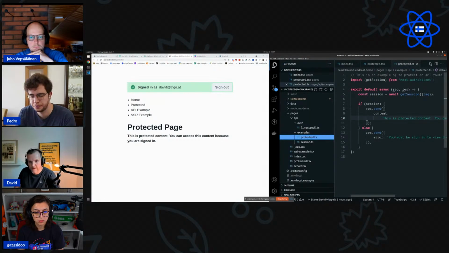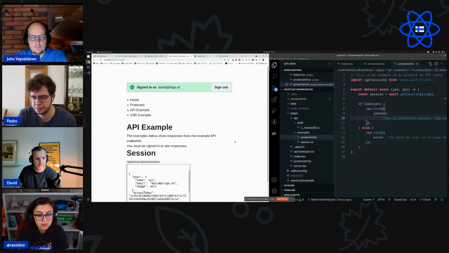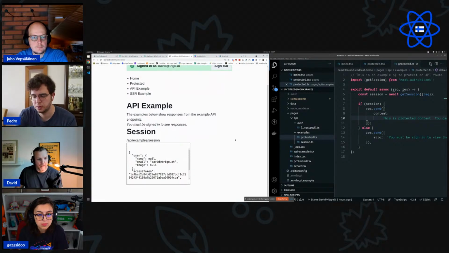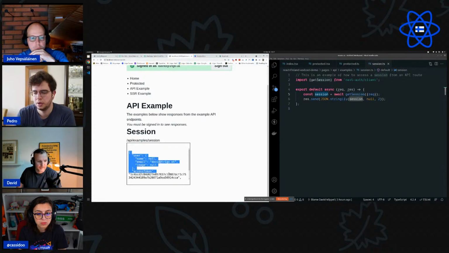Right. Next up, let's have a look here. Most of the time you need some information about the user, like the email address or the name, to show them in a header or something like that. And it's very easy to build this because you can get the session object and then just return it to your client and use it however you like.